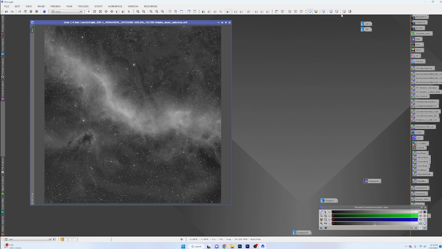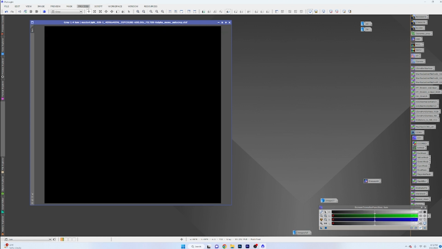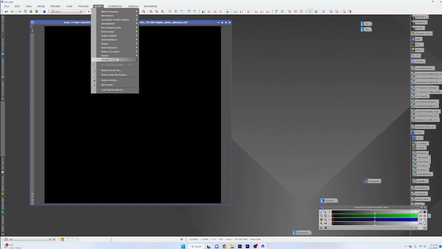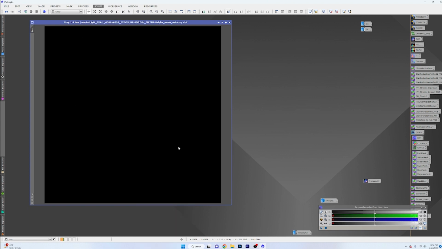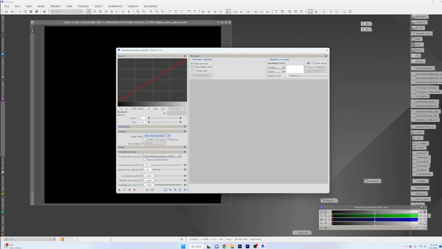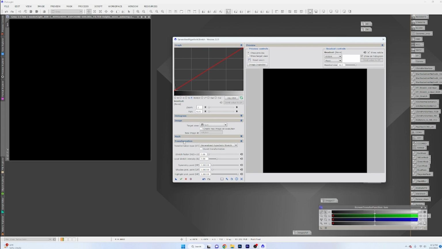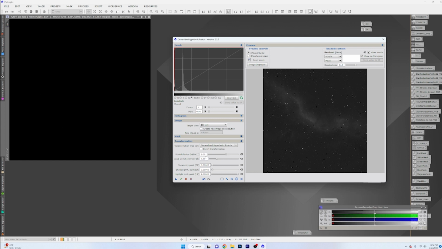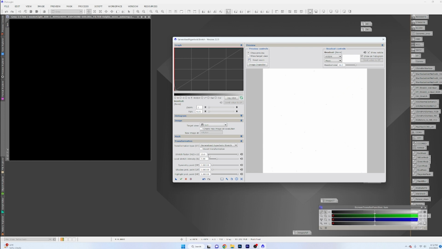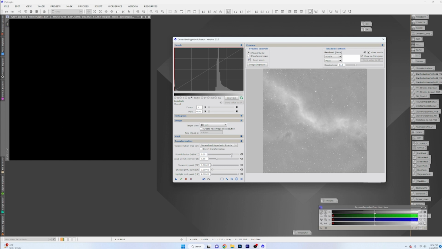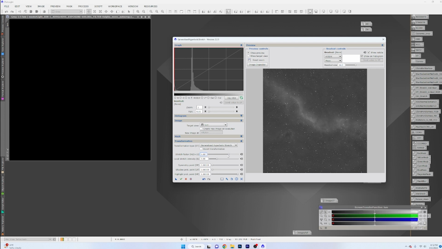So I think what we'll do is just go ahead and stretch this baby. We'll open up the Generalized Hyperbolic Stretch again, and we're going to select Loom. Then we're going to start moving this slider over like we did before. We can get pretty aggressive with it because we don't have to worry about blowing out colors or stars. Can't get that aggressive with it though. Let's just move it down a little bit to where we think our histogram is probably going to be.